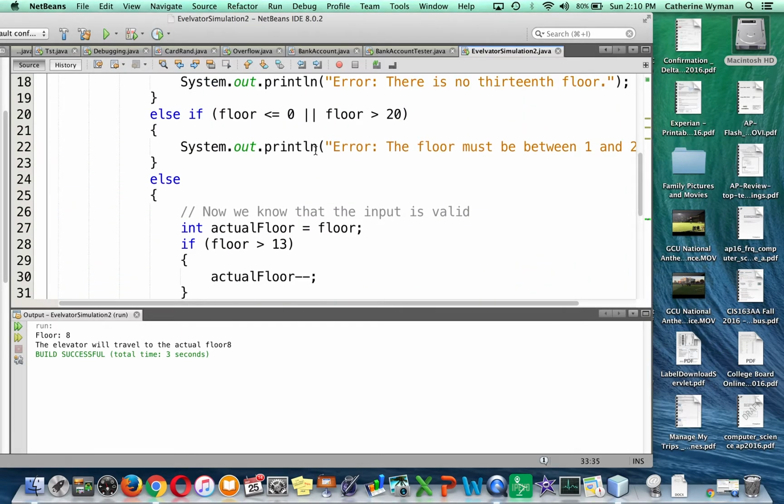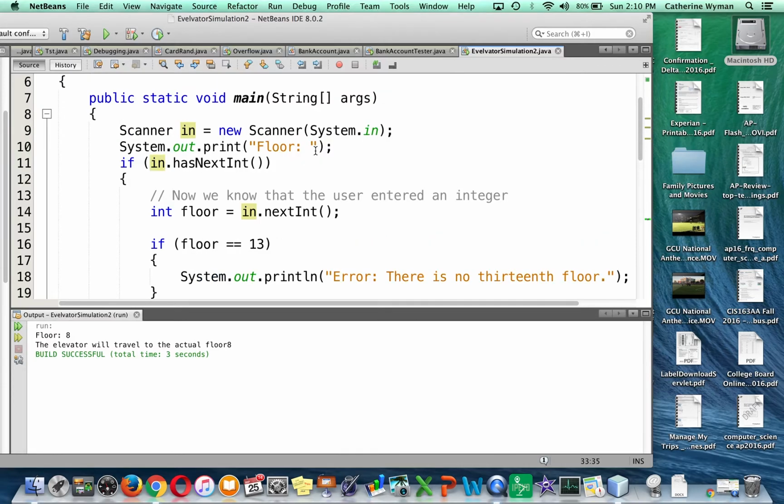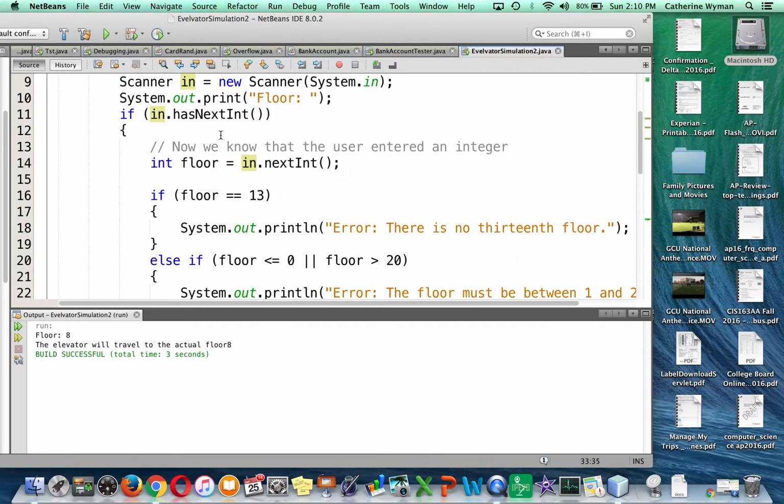Let's run it again. Now, what kind of input would be good for us to use for testing? I tried an integer that I knew would be a valid floor, which was 8. Now we should try 13, and then we should try a floor of 0 or less than 0, and a floor of greater than 20. So let's try this, and I'm going to enter a floor of 13. Error, there is no 13th floor. Good, that's what we expect.